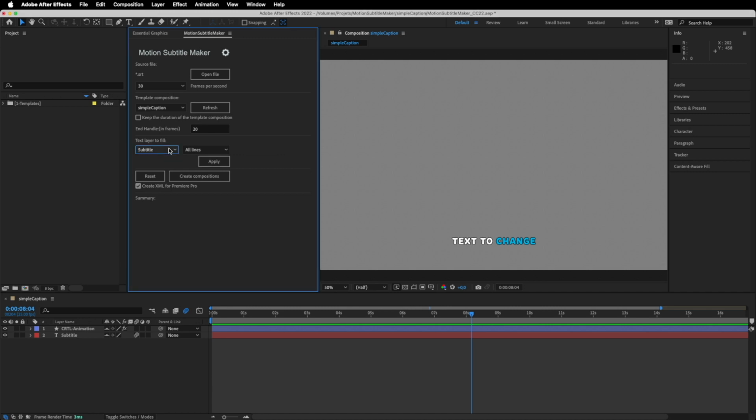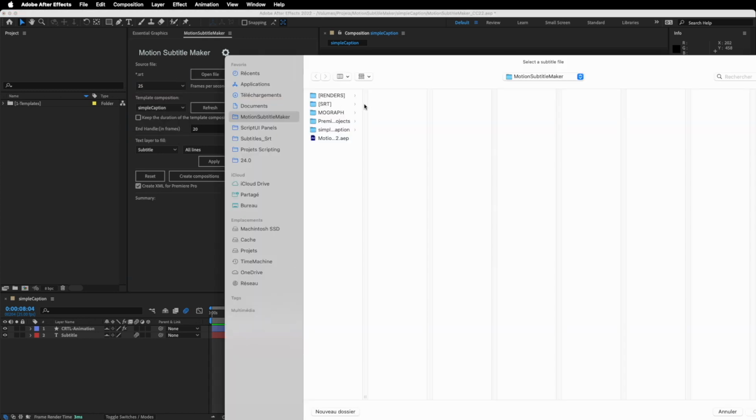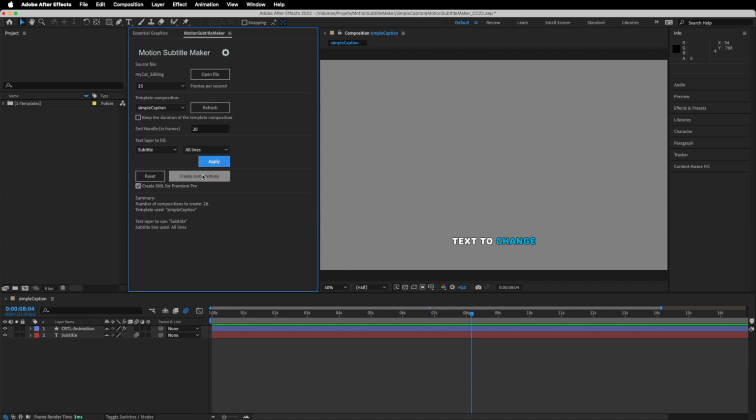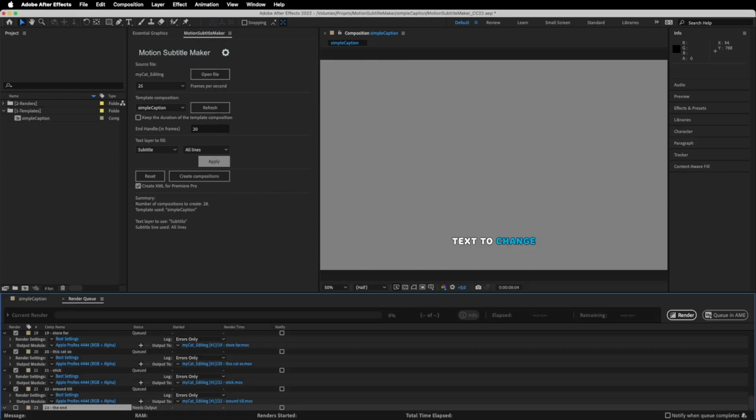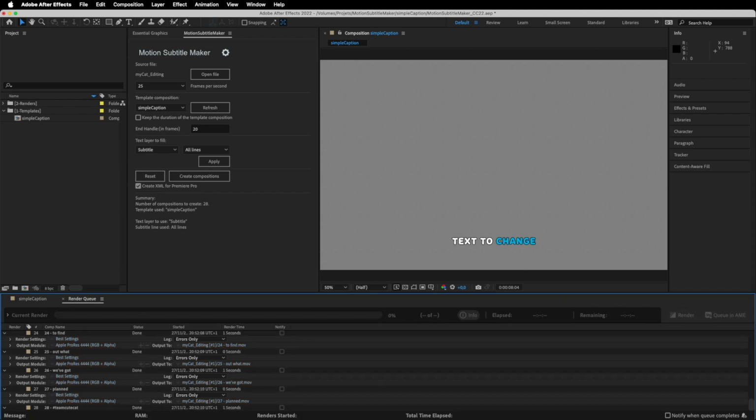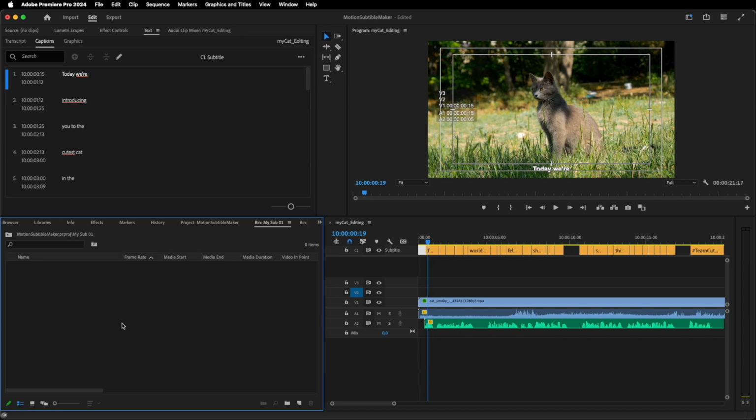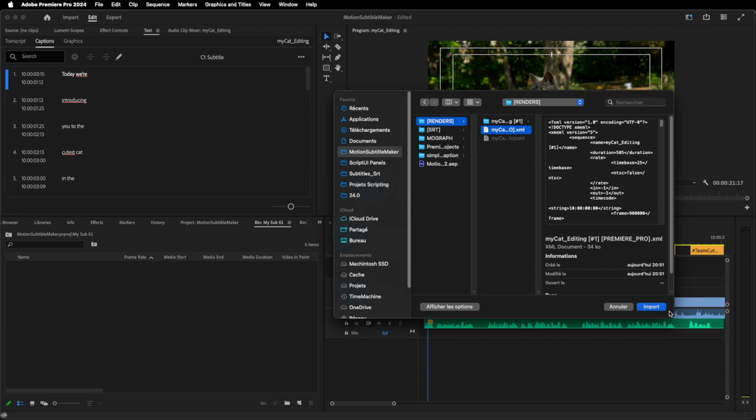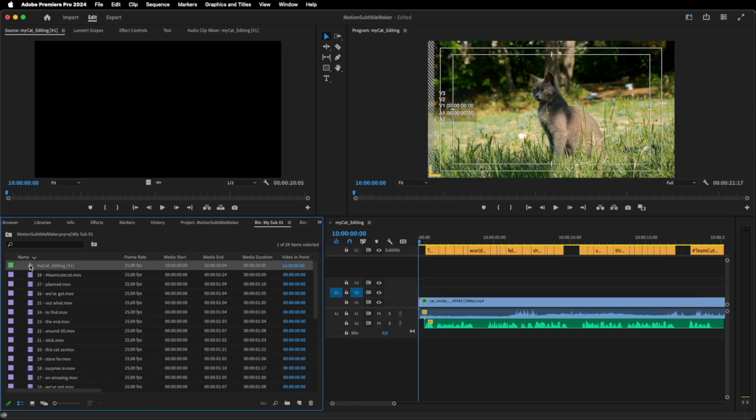All I have to do is choose my frame rate, import my SRT file, apply my subtitle to the text layer, and generate all my compositions before clicking Render. Once rendering is complete, all I have to do now is import it back into Premiere as seen in the previous tutorial. I import the XML, drag the generated timeline into the viewer, and edit it in my sequence.